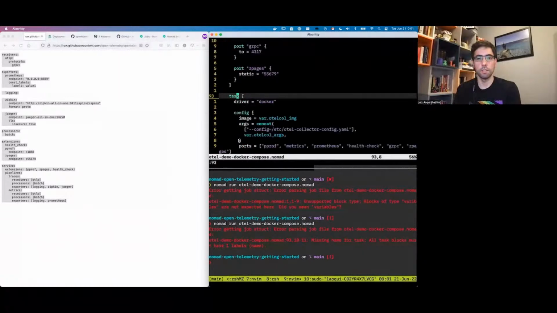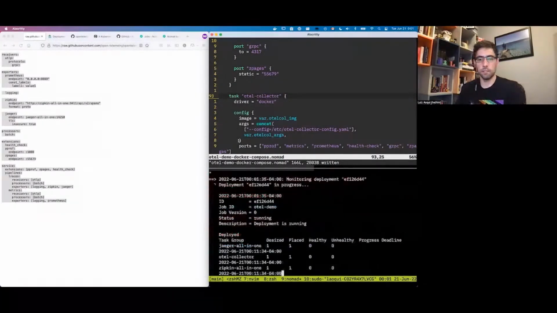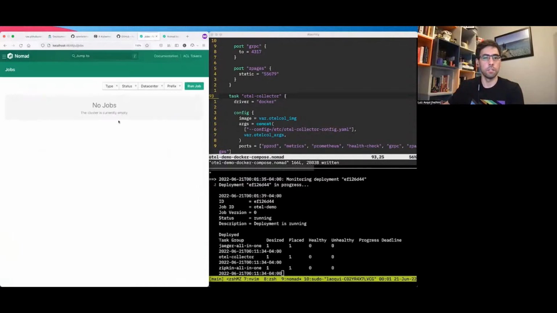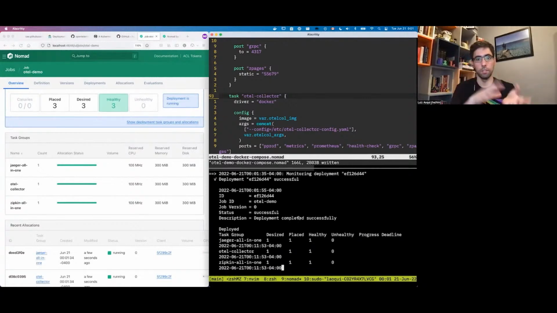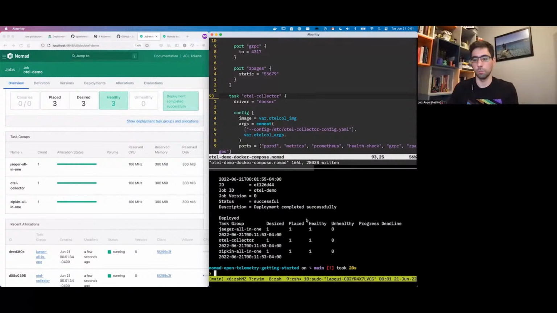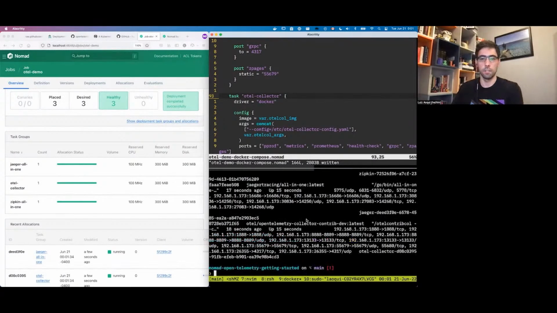Oops, I forgot the name for this task. And now we have our job running. So if you go to the Nomad UI, you can see Nomad is starting all of our groups, all of our tasks, and now they're all green and running. So we successfully translated those services from Docker Compose to Nomad. If I do a docker ps here, you can see all the containers and their ports.